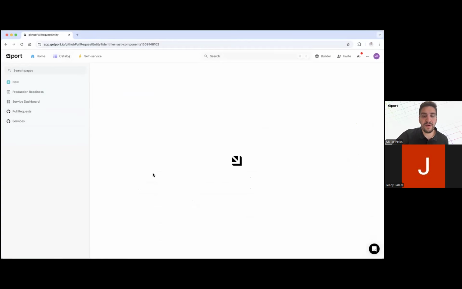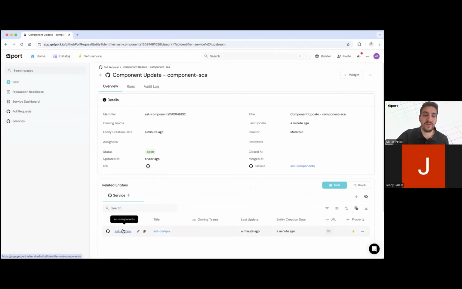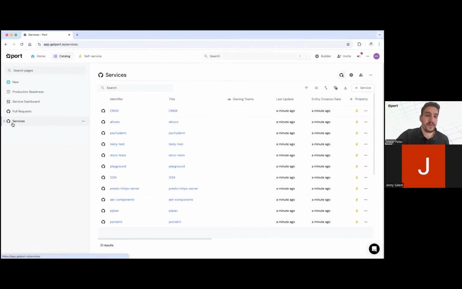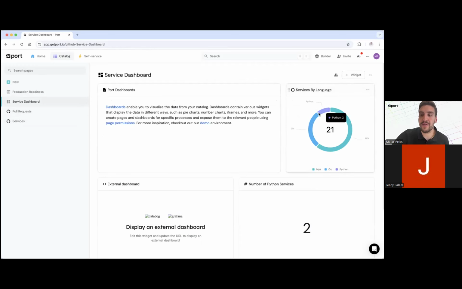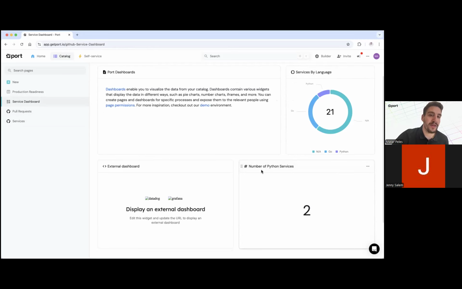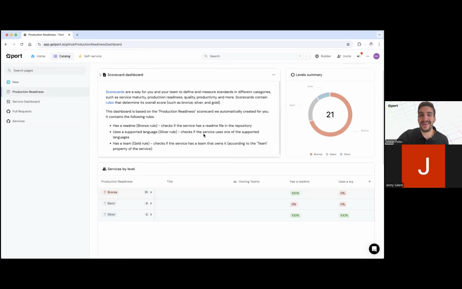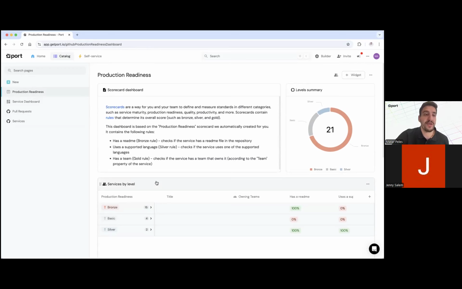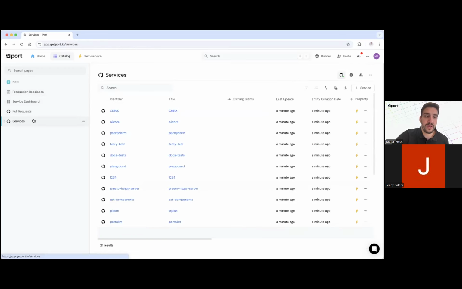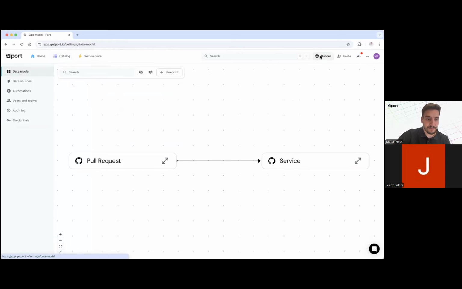If I now step into a pull request, I can see it is connected to a certain service automatically. Okay? So this is it. I can also get out of the box a service dashboard showing the different languages we have in the organization, how many Python services we have, just as an example, and a quick dashboard showing me the current production readiness level in my organization. And this is just the first step. So this is just by installing the initial GitHub integration, bringing me data about repositories and pull requests.